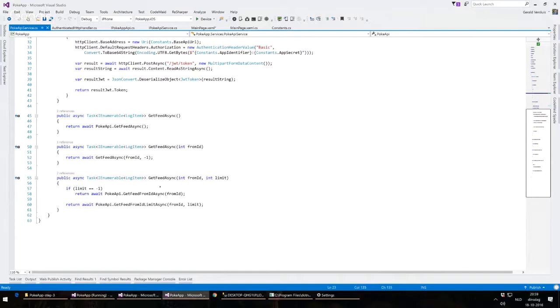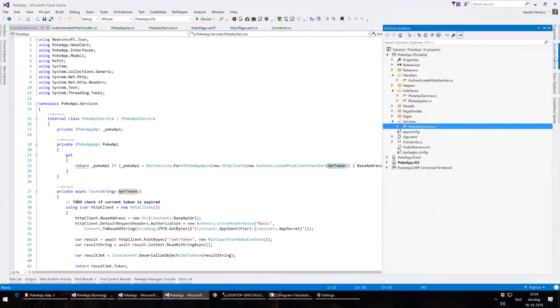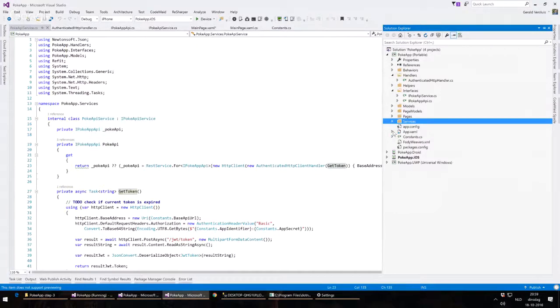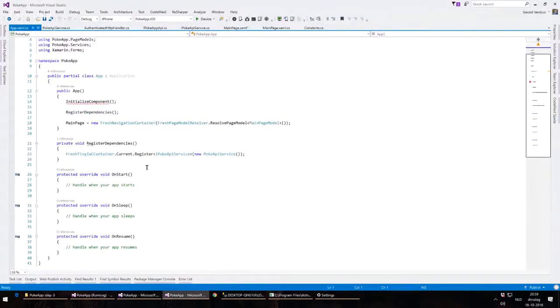I've gone with -1 if we don't have a limit, so it just calls the right overload. So now for the MVVM part, which is really easy to implement, like I said before.